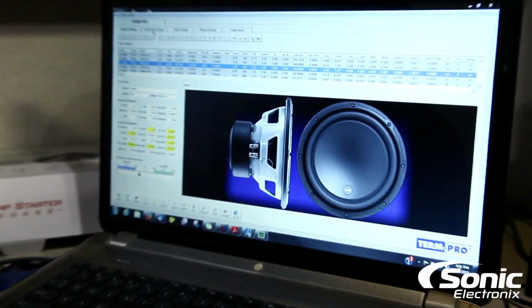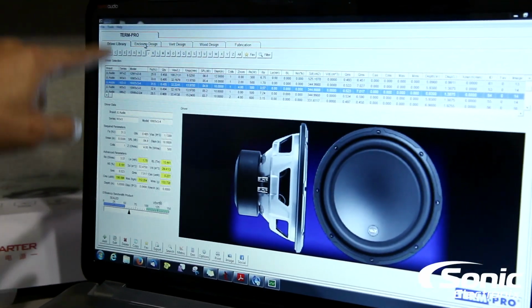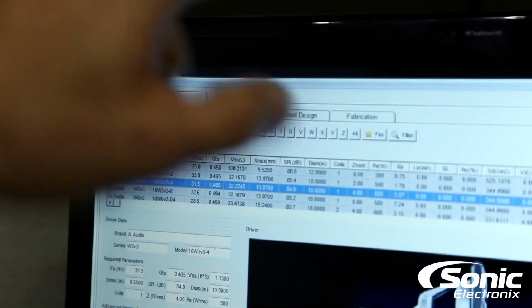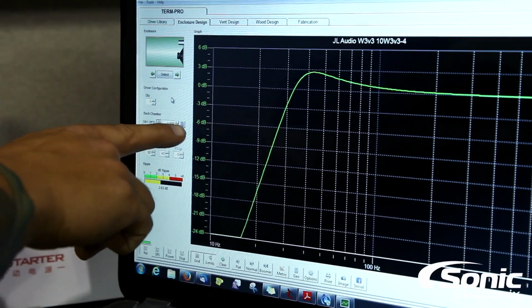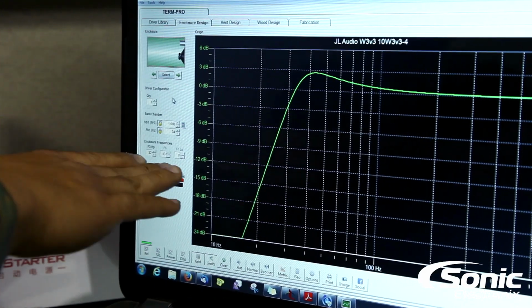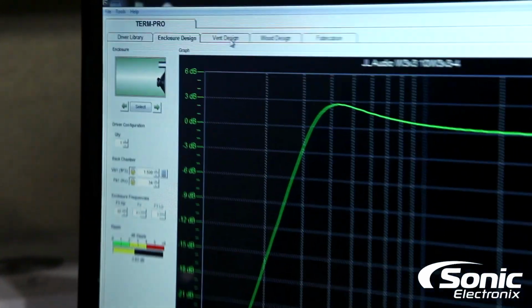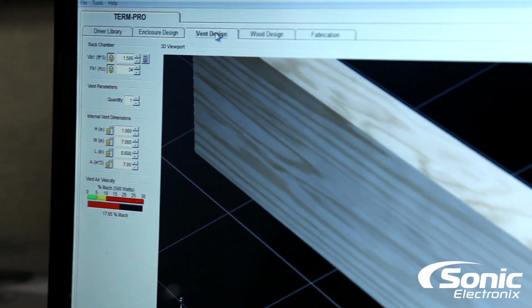So what's really cool about Turn Pro is everything along the way it guides you. First we select the driver, the enclosure, vent, wood design, fabrication. We're gonna go through it real fast. So now we determine 1.5 cubic feet is what we want. We want 34 Hertz is what we want our enclosure to be tuned to. Now we're gonna go to vent design. So this is where we're gonna try to answer a little bit of your question.